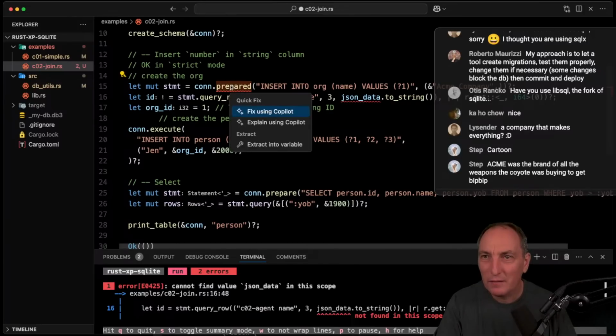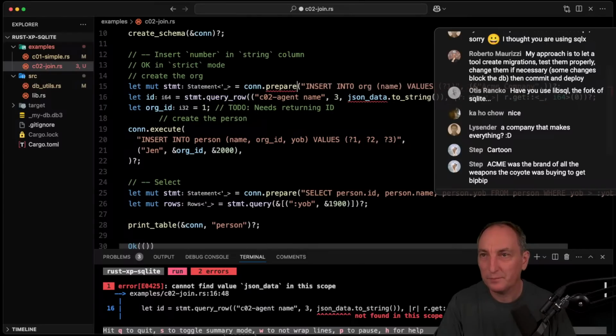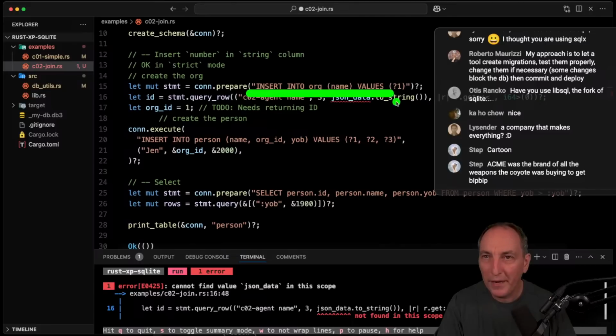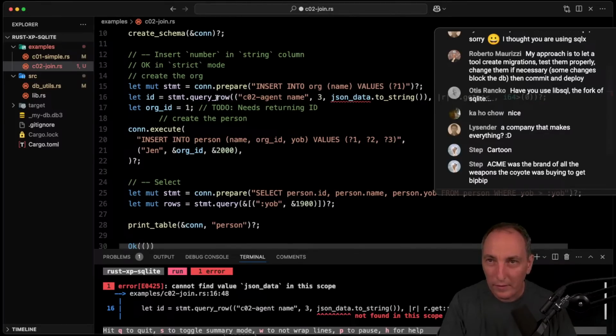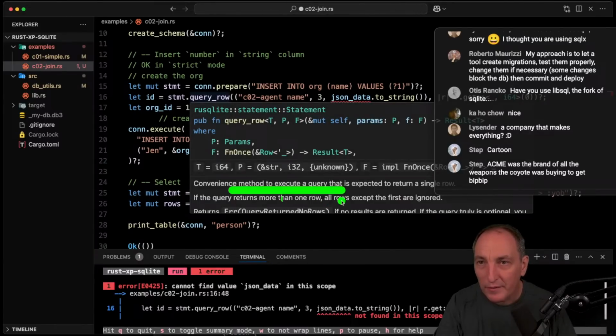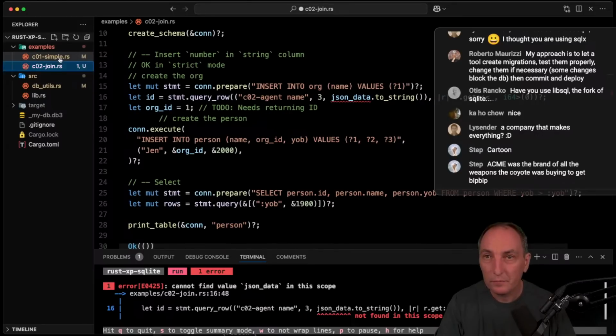Why is this guy complaining? Prepare. Well, if I start misspelling. Okay. So we do the prepare statement, and then we do a query row. There are different ways of querying in Rust SQLite. Execute returns the number of things, and query row is basically return one row, I think. We're going to look at it. Convenience method to execute a query that is expected to return a single row. So that is what we want. Yes, because we want to return only one row. So that is good. So we're going to go back here.